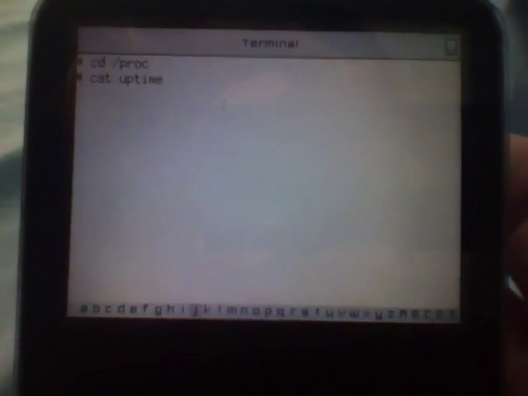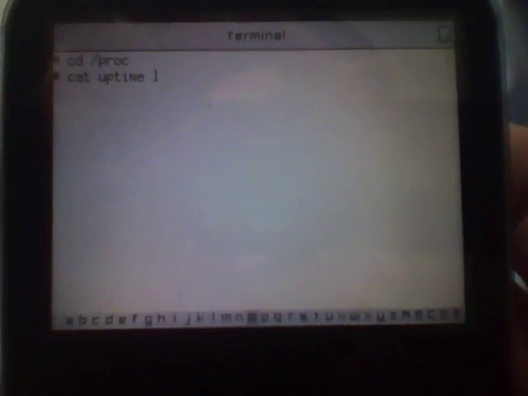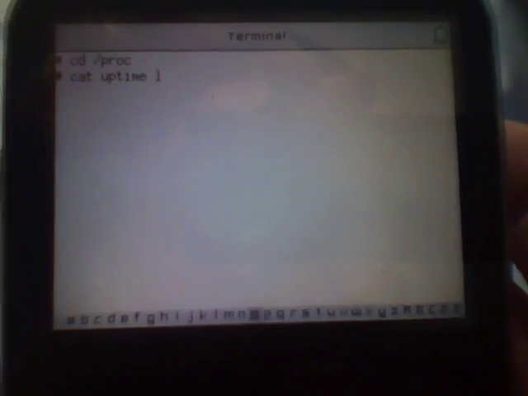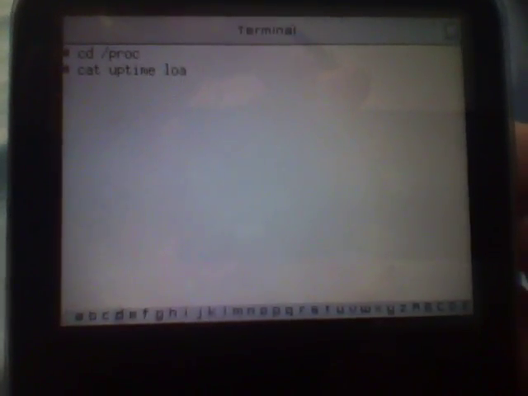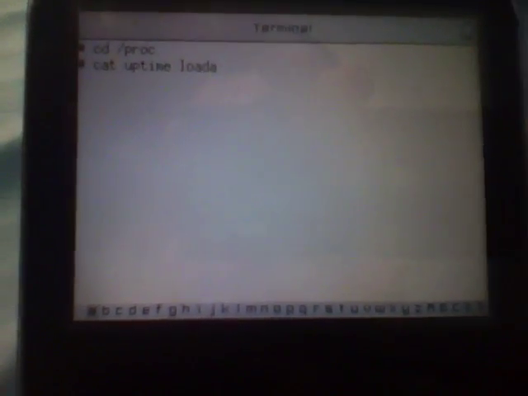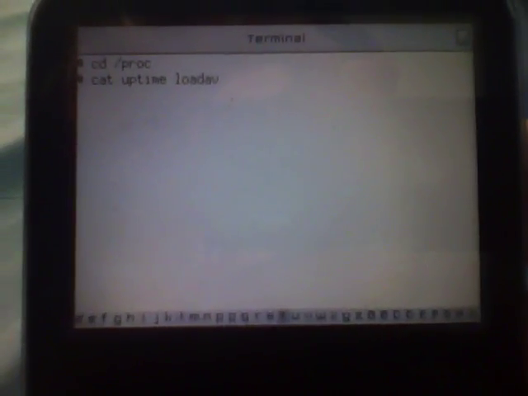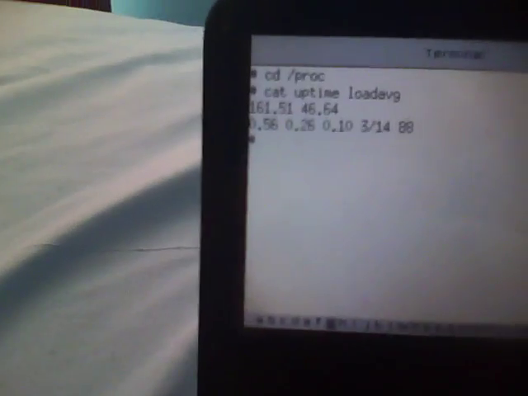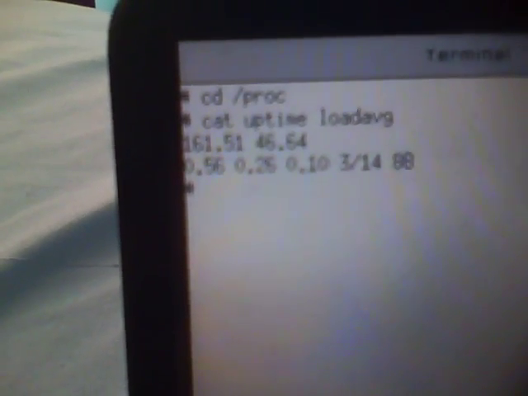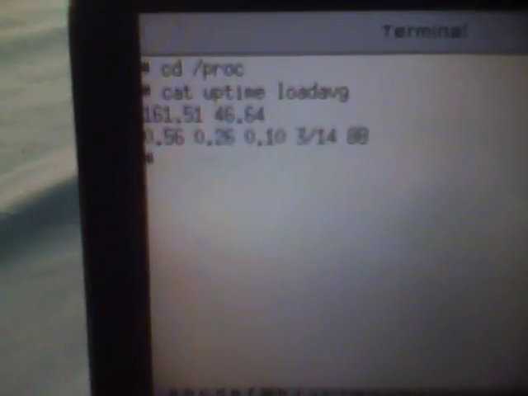This does not have awk, sorry. So we can only print out the raw files. So cat uptime, load average, loadavg. So now, since we've typed this command, press this button. You see that right there? This is the exact same thing as you would get on Linux.